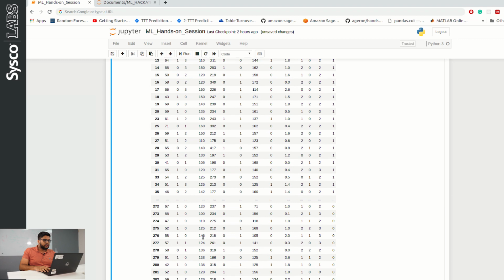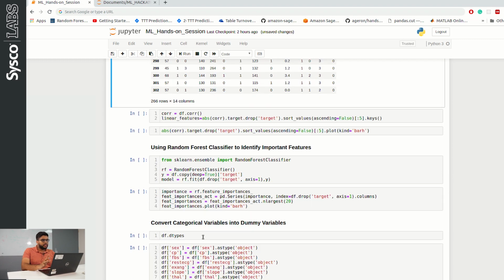So we don't drop any features in this case. That's how you remove features using correlation. Let's see how we can add features.